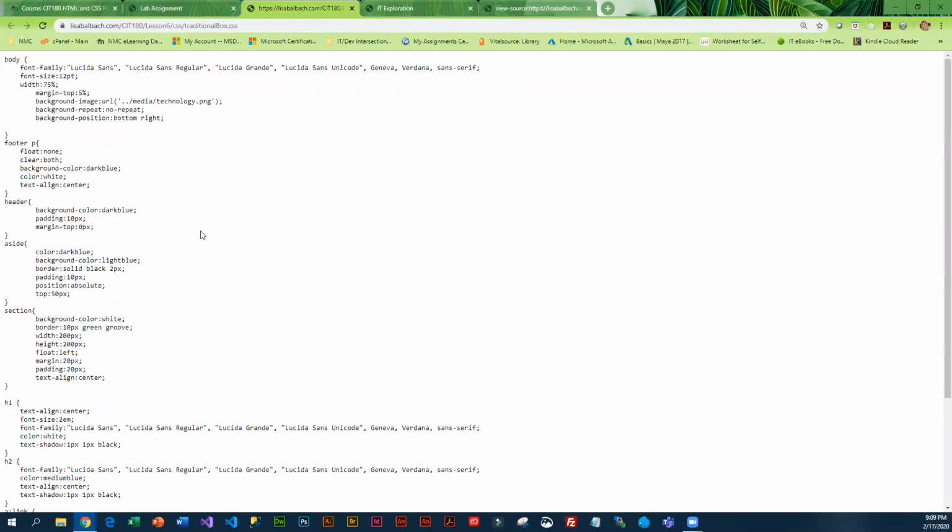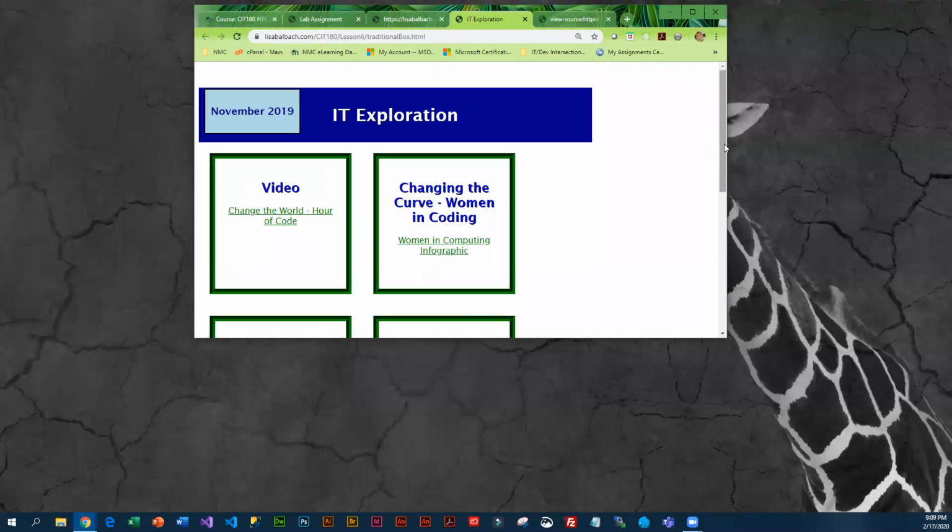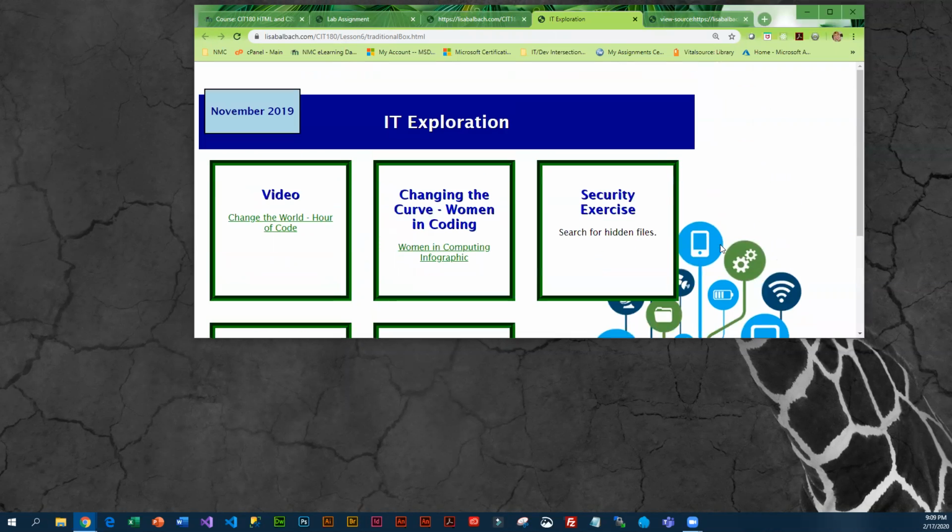But the key for the traditional box is that we're using float left. Okay, so that's kind of how we're getting the boxes to display next to each other. And your display may look different because it's responsive. So as the size of the screen changes, the location of the boxes is also going to change.